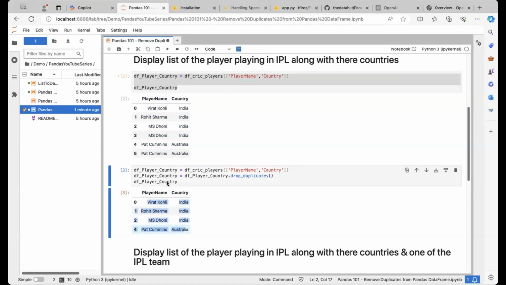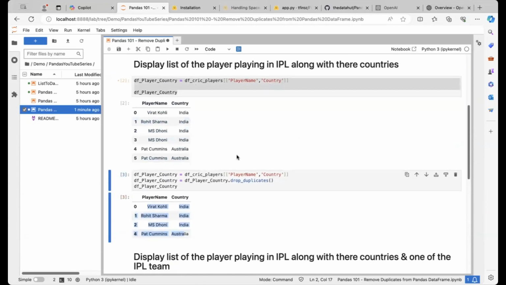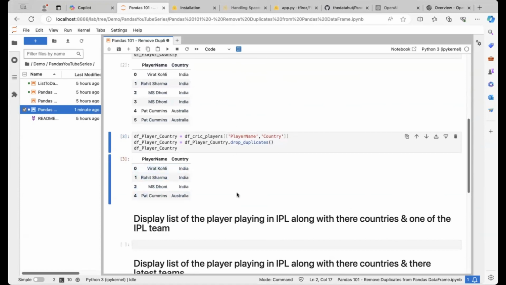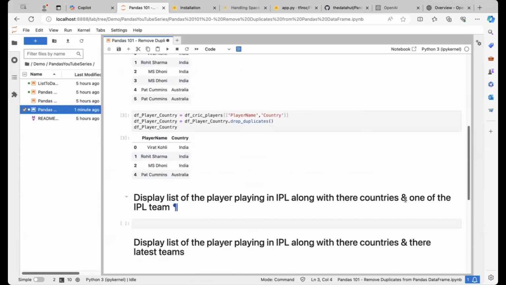Now let me go to the next scenario. Display the list of the players playing in IPL along with their countries and one of the IPL teams. Here we need the country and also their IPL team. Let's suppose for Dhoni, he has played for two different IPL teams, but here they are saying we need only one of the IPL teams. We don't want both.